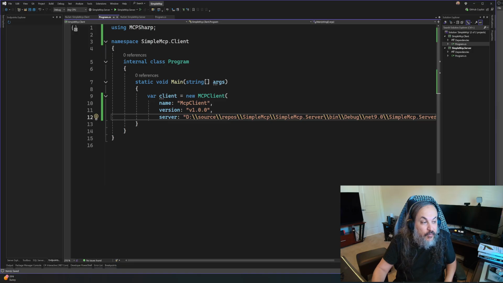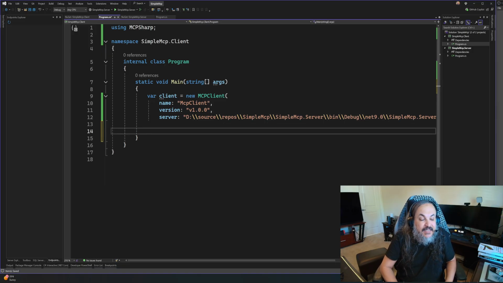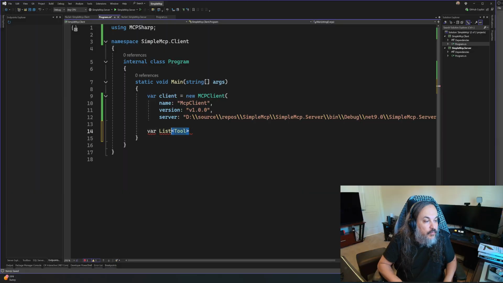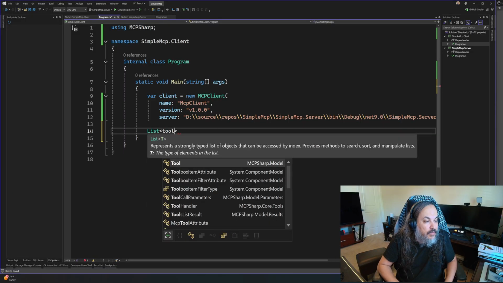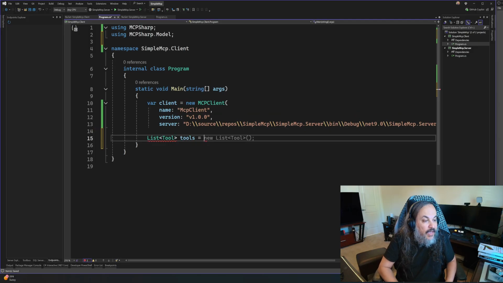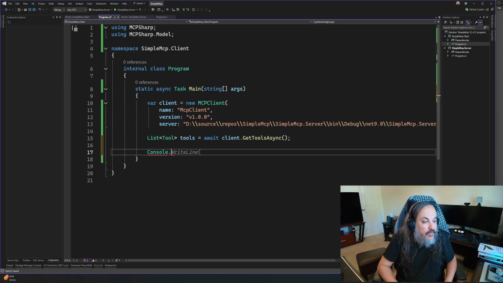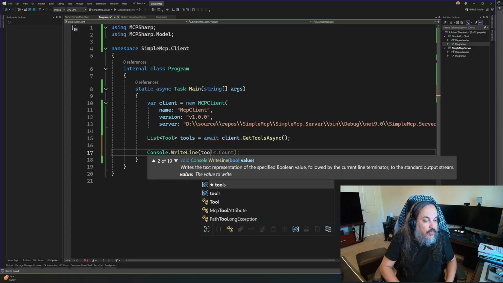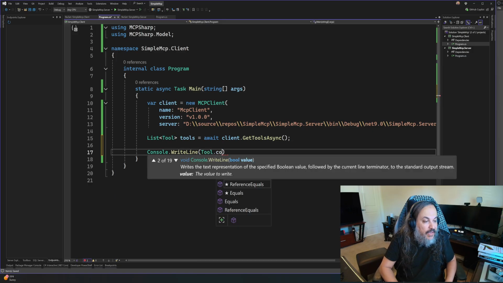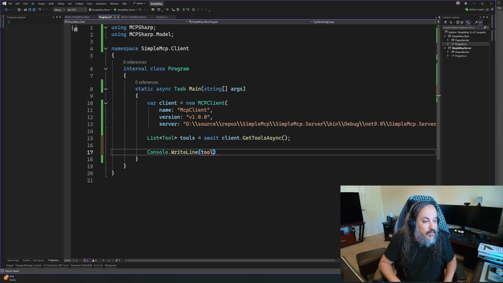To confirm that things are working, I'm going to have this guy list all the tools that are available in that server, right? So list tool, that's an MCP model tool. And then I'm going to go ahead and say await client.getTools async. Okay, let's put that as a task like this. And then we want to print these tools. So I'm going to say console write line tools.count. Ah, it's fighting me. Tools.count. So that's one. It'll tell me how many tools it has.